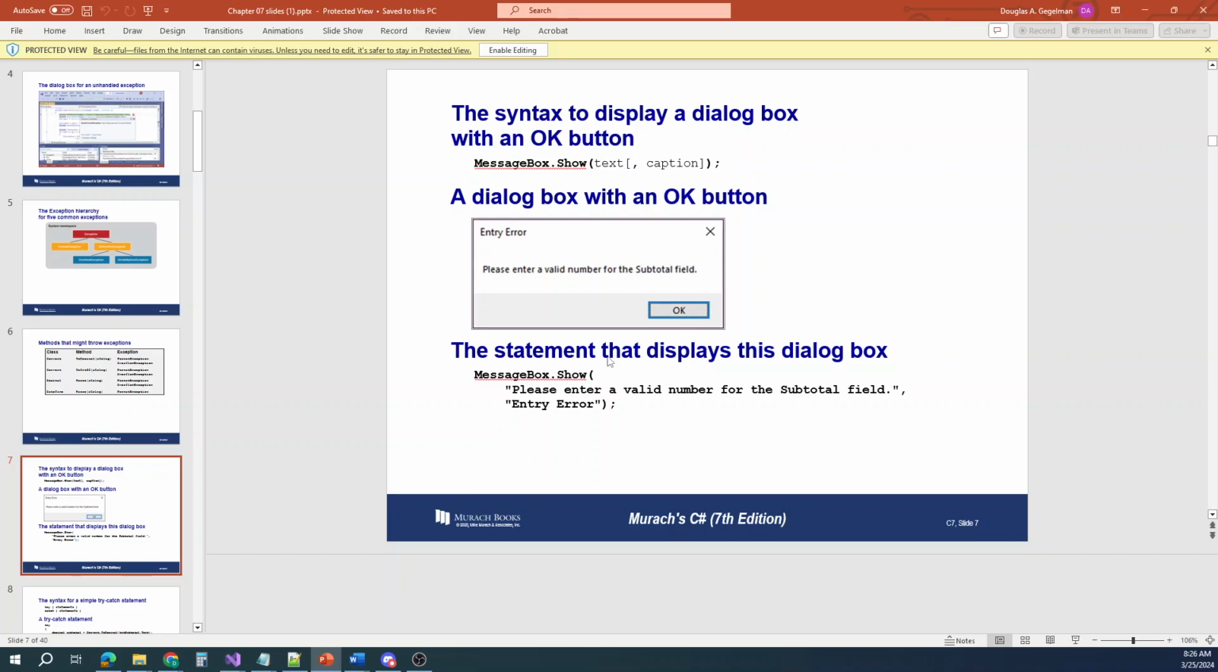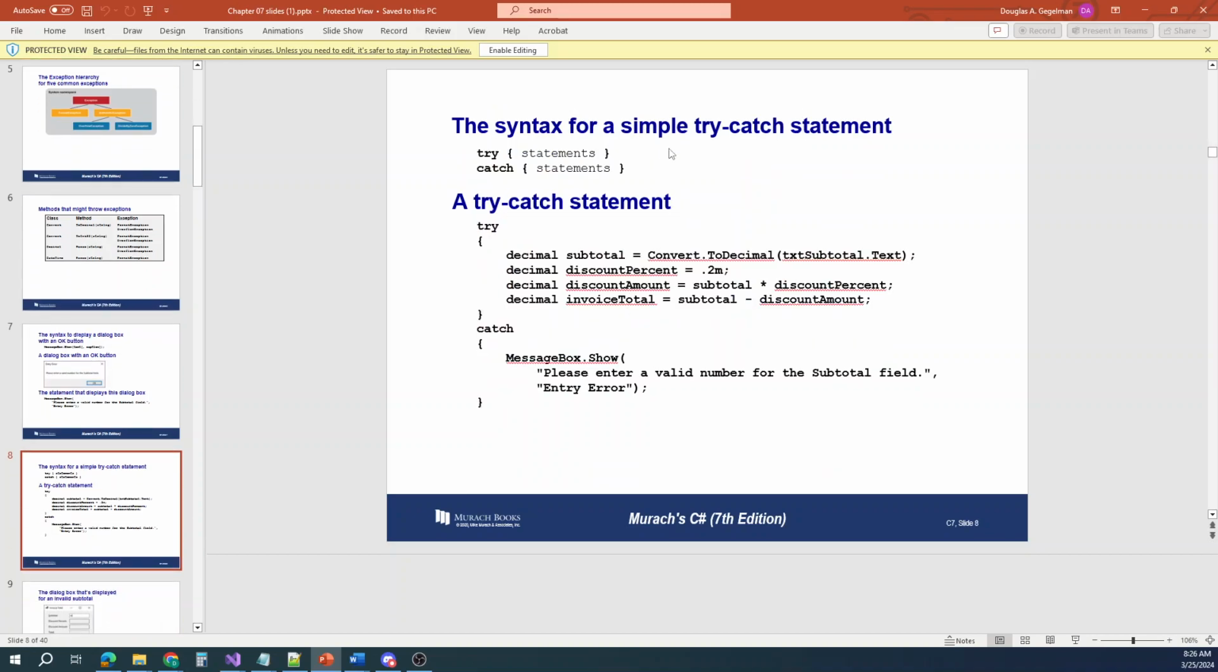So, like I said, I'll show you a demo of that coming up as we get a little bit further into these slides. The syntax for a simple try-catch statement is you always start out with the try. So you have your try here. Anything you want to test to make sure it's not going to crash your program, you put inside the squiggly brackets here. Right after the squigglies, you put your catch.